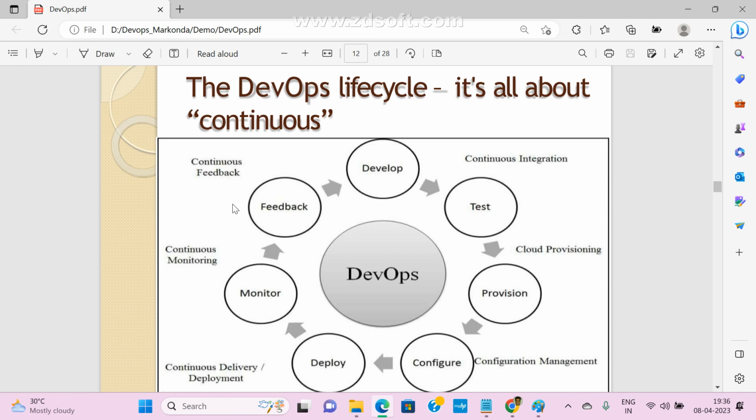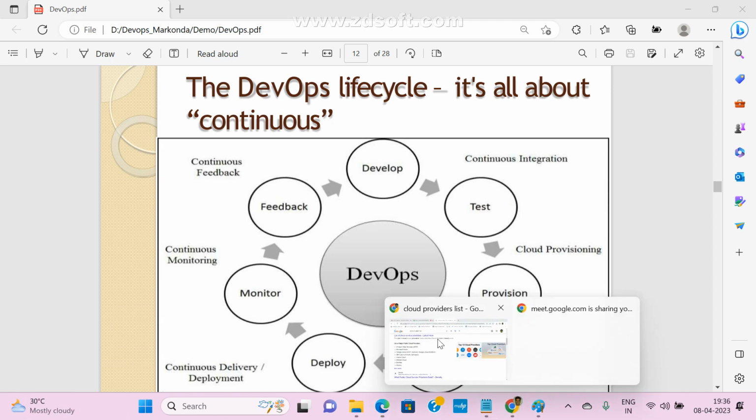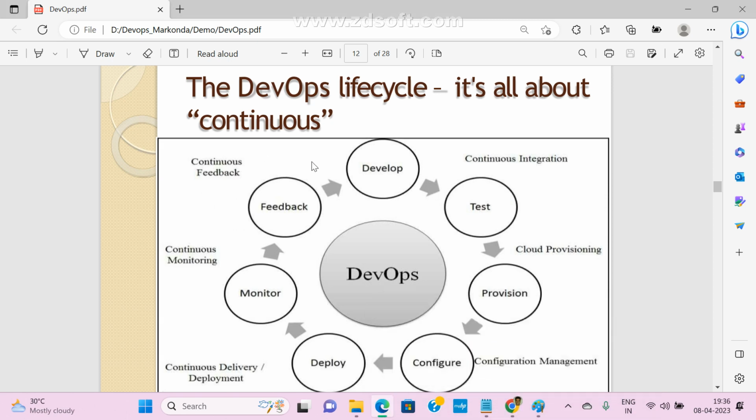And finally we are getting feedback also. So can you put on mute, please? Someone is unmuted.